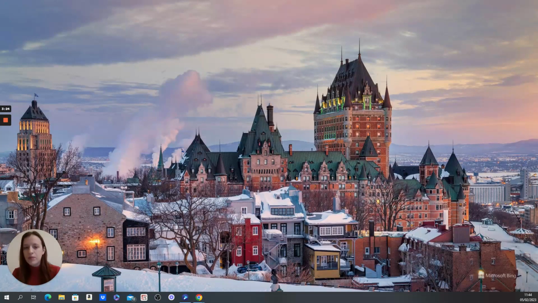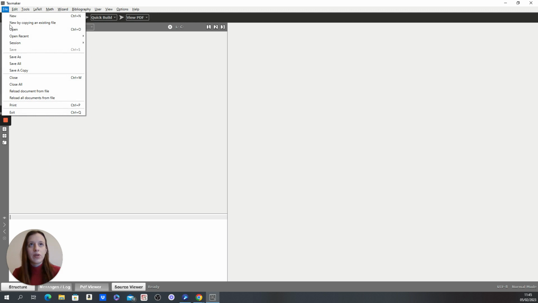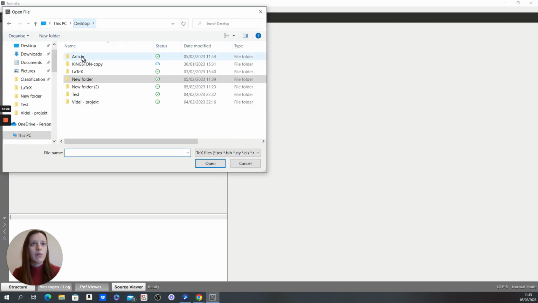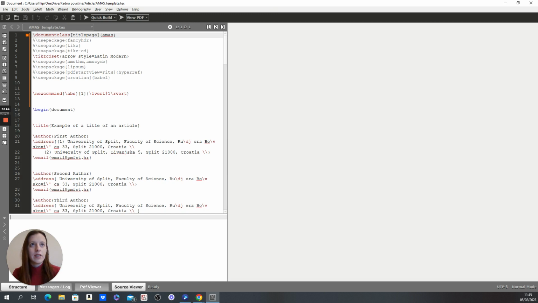Okay, and the next thing is to open TeXmaker. So I'm going to do that now. Okay, so here TeXmaker is open. You can go here on File, Open, and we need to find Desktop, Article. And then we are going to open the AMOS template, the text file. Okay, and let's click on Quick Build to see if we are going to get a template like they show us on their website.